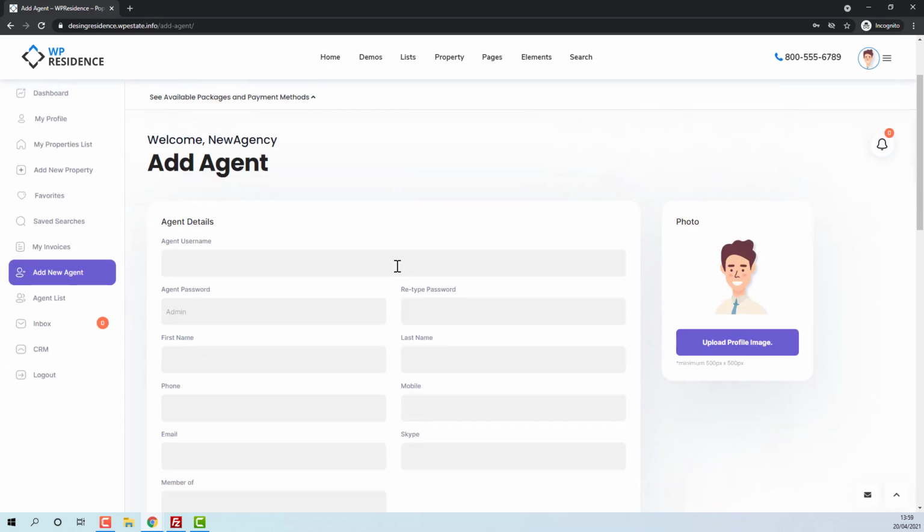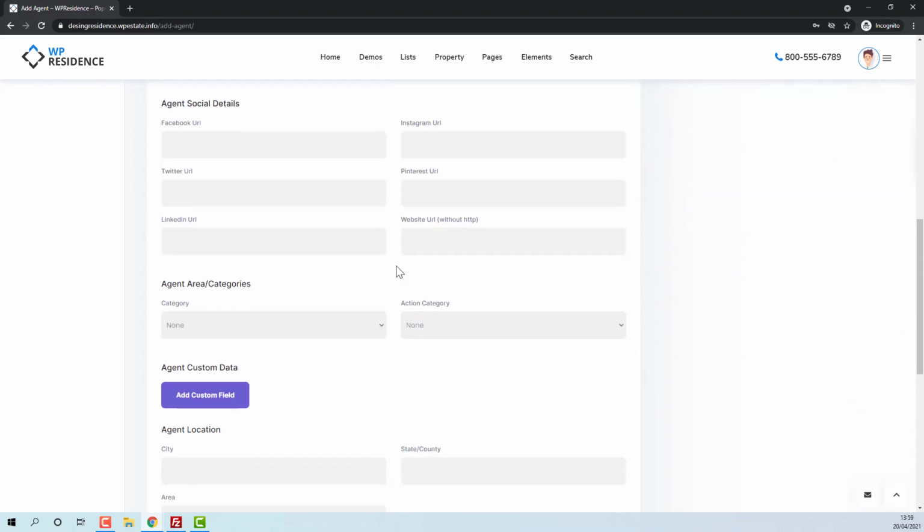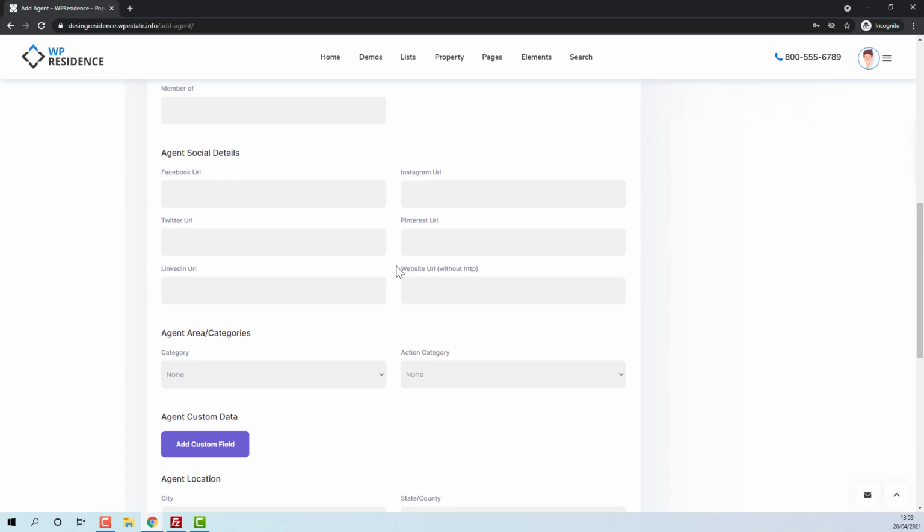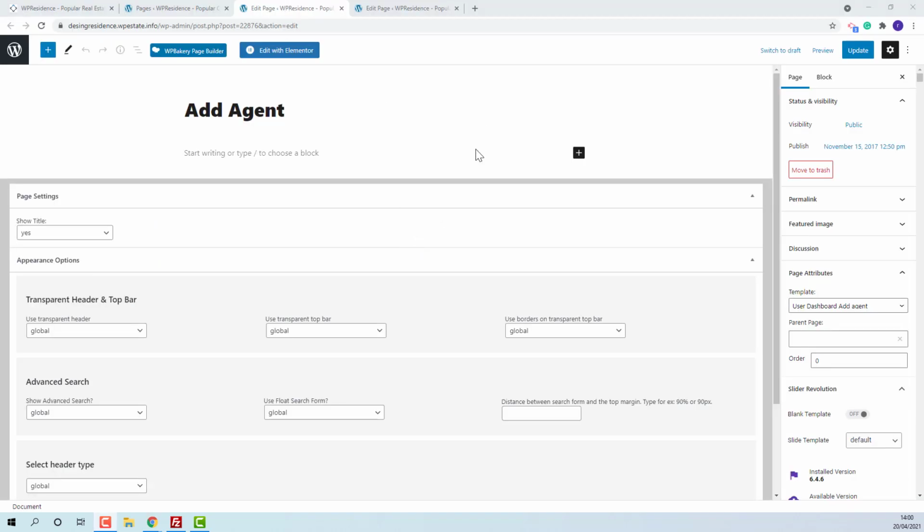This is the Add Agent form. For this page to be functional, you need to create a user dashboard page. The page will have the user dashboard Add Agent template.